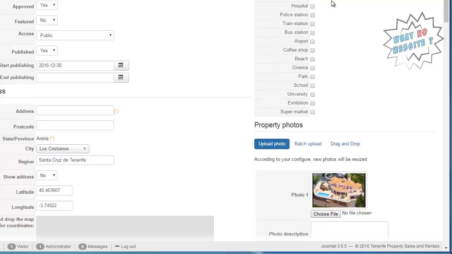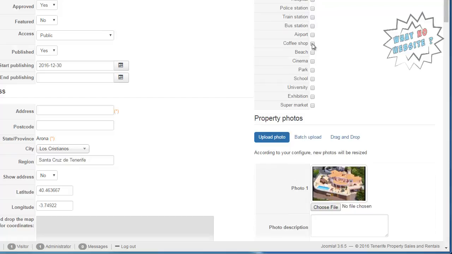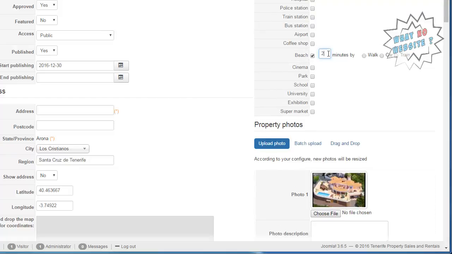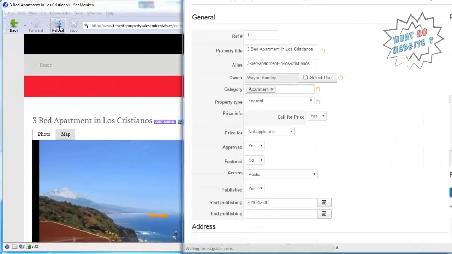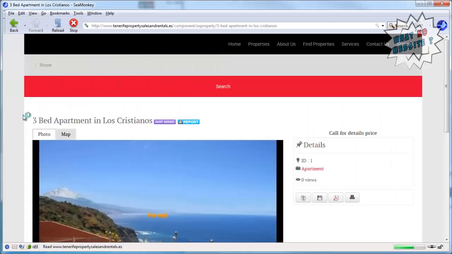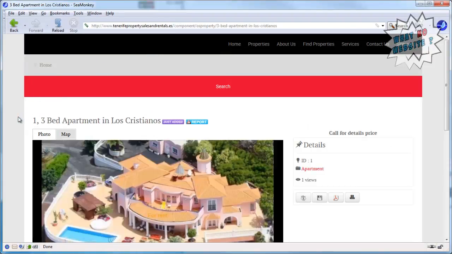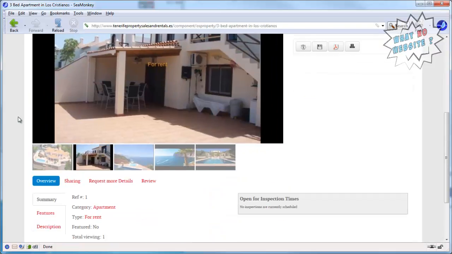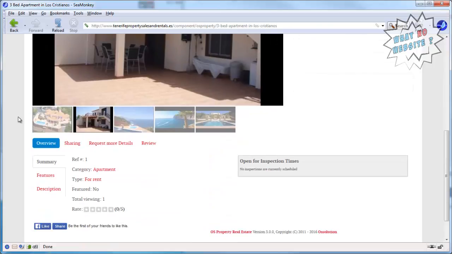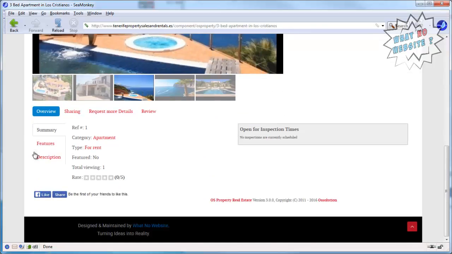So, is there a shopping centre? If so, how many minutes by walk or by car, etc. Is there a coffee shop? Is there a beach? We could say that's 20 minutes walking. So let's just save this, and then we'll go back to the property page, reload it. And like I say, the display isn't fantastic with the default layout. We can change this, so I wouldn't get too hung up on that. We can play with different designs.